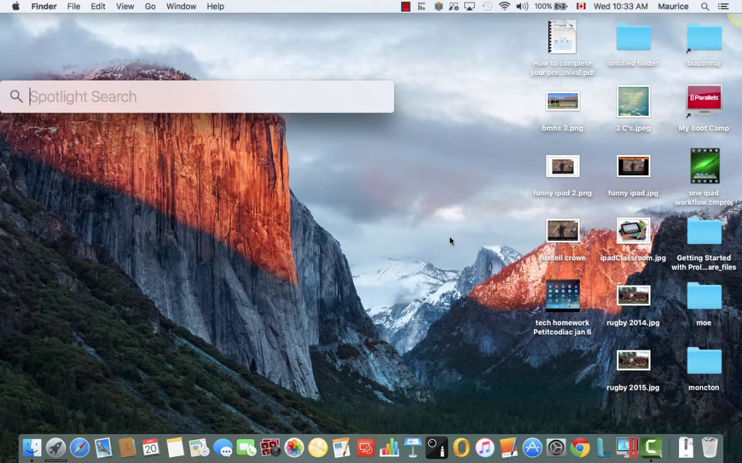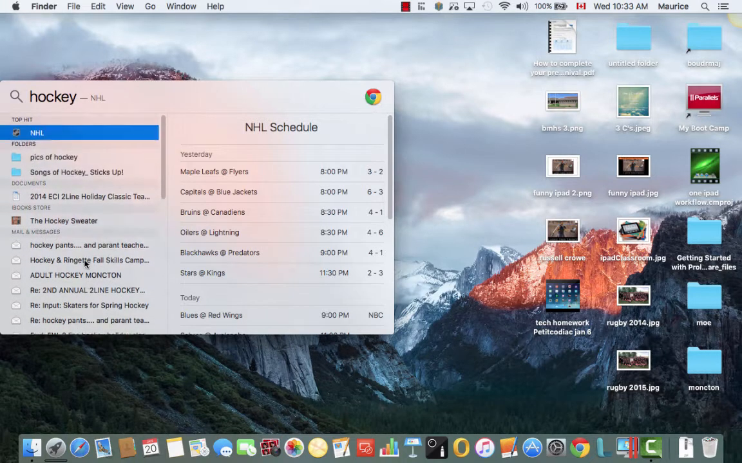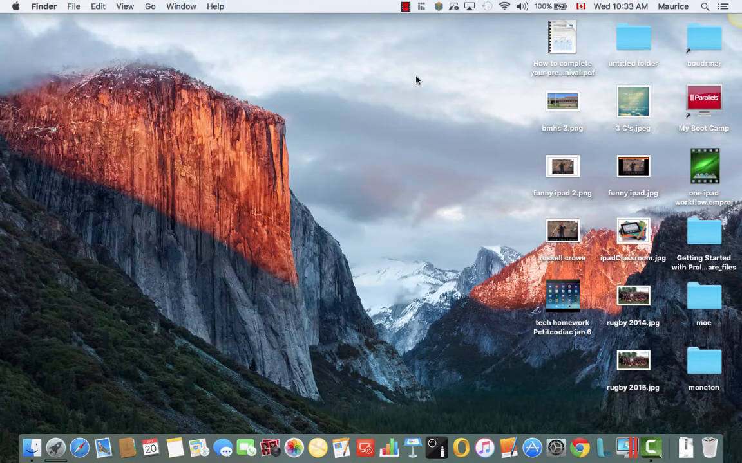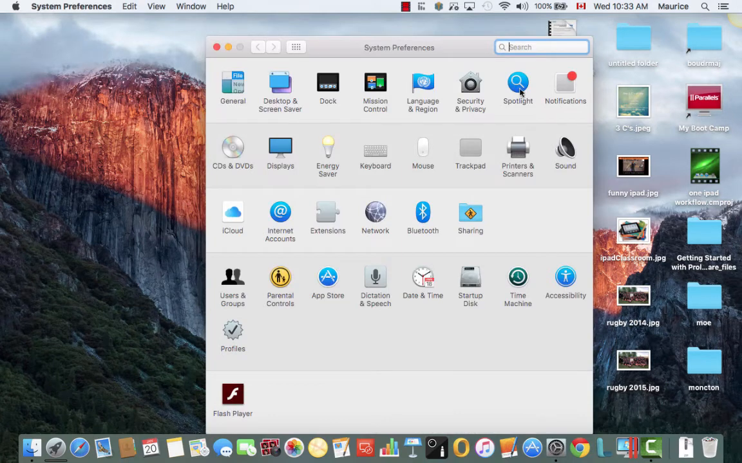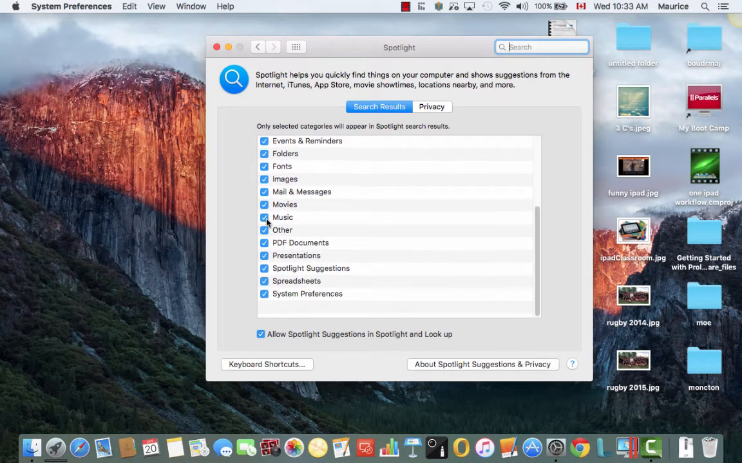It'll also give me suggestions on the web. It'll go through my email and search for that keyword. This is very useful. So for example, if I type in hockey, it'll give me a top hit as NHL.com, but it'll look through some of the folders I might have, documents, and through the email concerning the word hockey. Now, you can also, in your settings, system preferences, go into Spotlight and actually unclick if you don't want Spotlight to search certain folders or certain areas of your Mac.